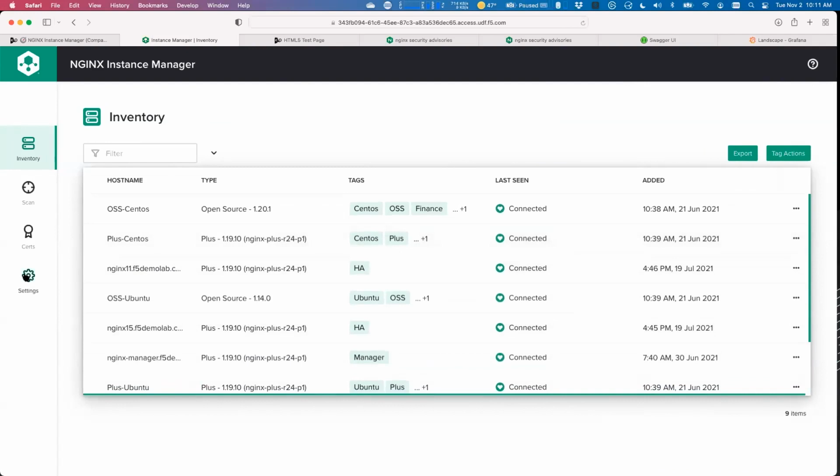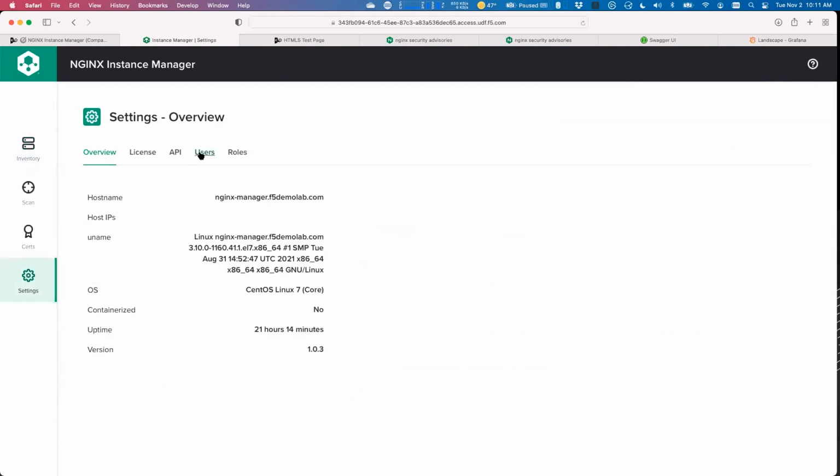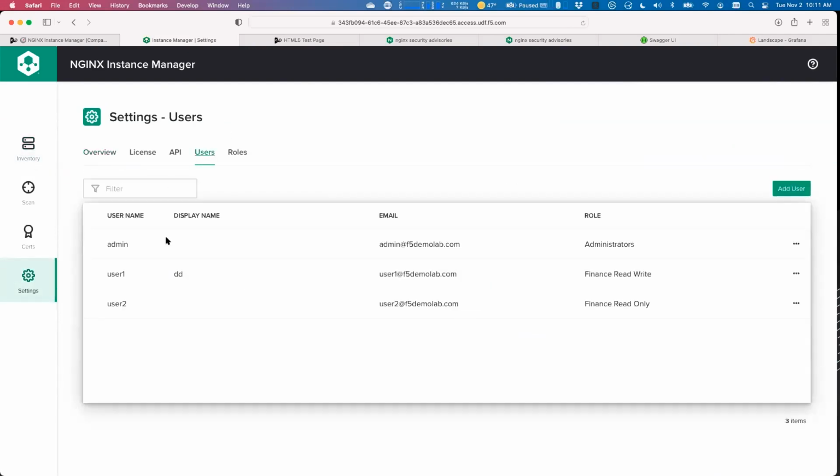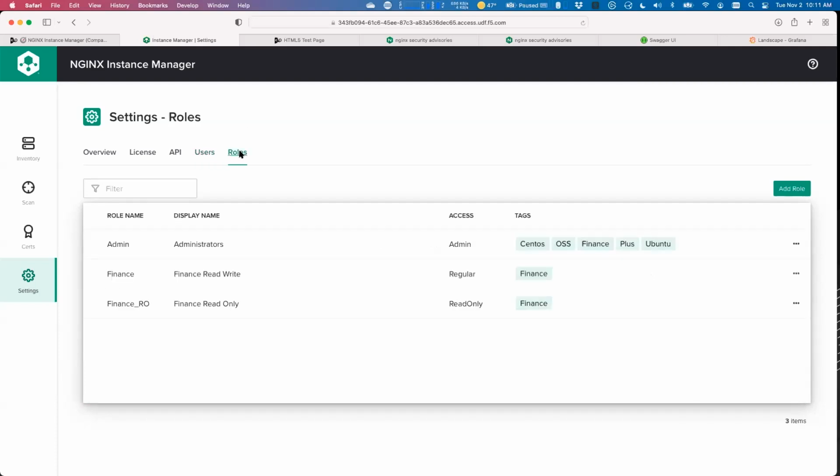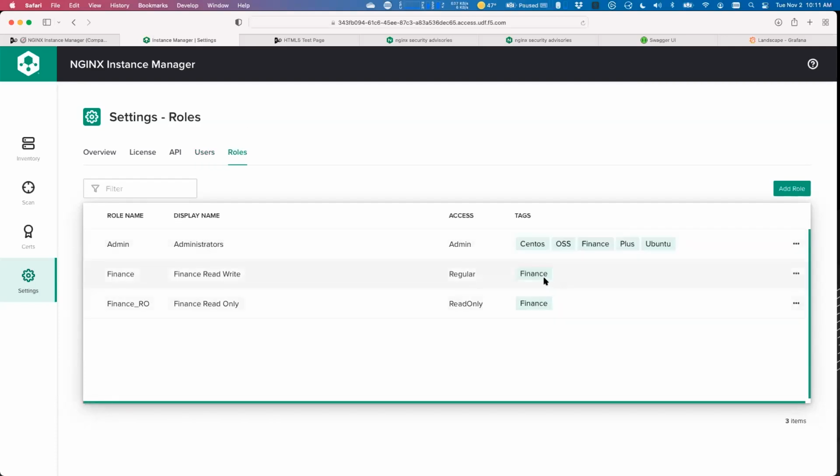And if I go to settings and I go to users, I can define users here that would match whatever IDP or identity provider I have. So if I'm using OpenID Connect, these might match, for example, my F5 username. But the roles that would match those tags. So here, the finance role will only be able to use the finance tag, and then the read-only is going to limit that to read-only.